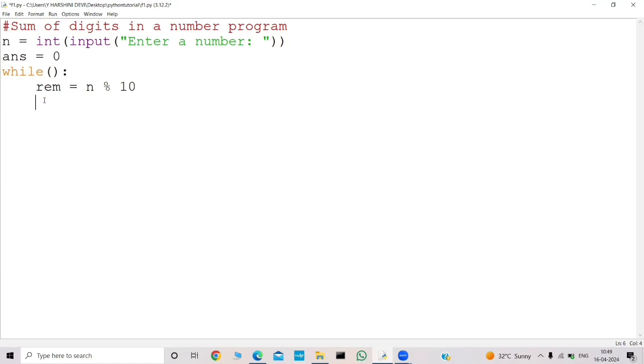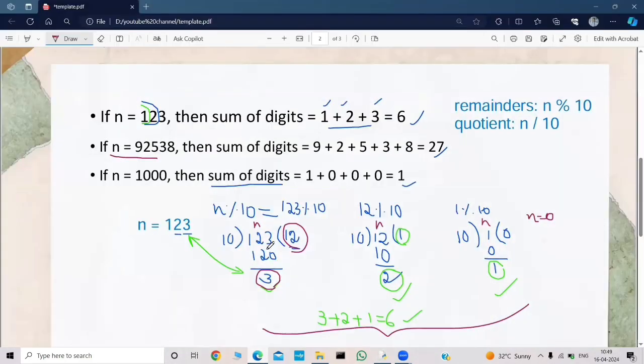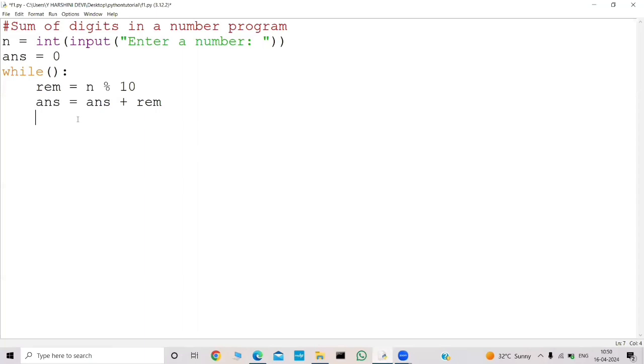And then answer equal to answer plus remainder, right? And then what we are doing? We are making the quotient as n, right? In the first iteration, my n was 123. In the second iteration, my n was 12, nothing but the quotient, right? How do we find the quotient? We will do n by 10, right? So quotient equal to n by 10, right?